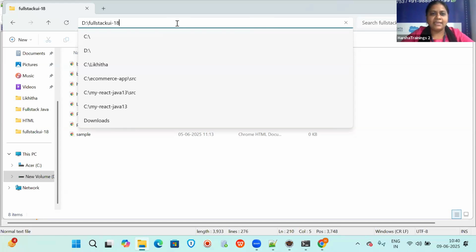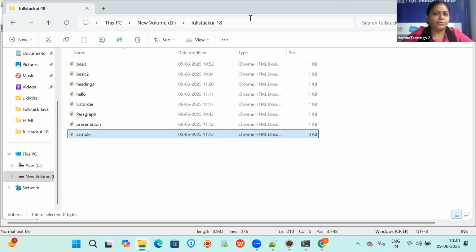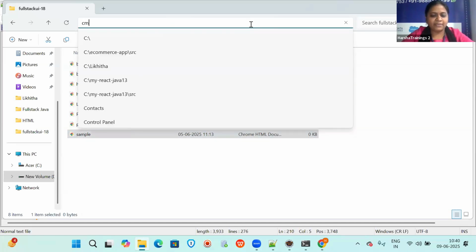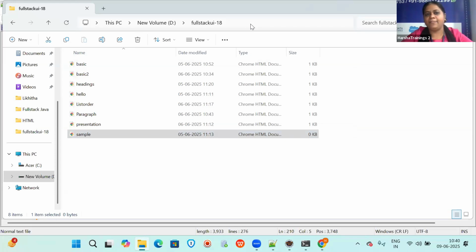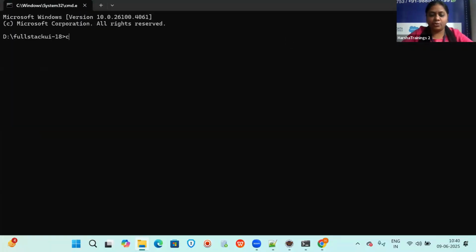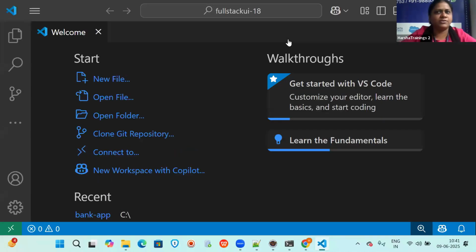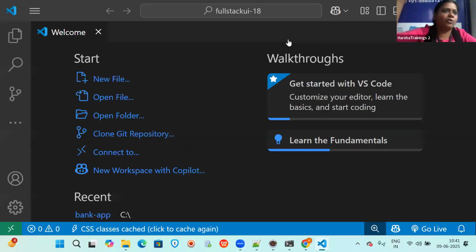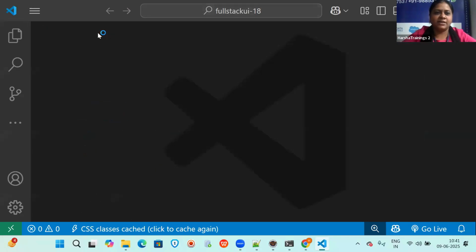Now to open the same programs in VS Code, there are different ways. One way is to come to the folder and type CMD in the address bar. It opens the command prompt. Here you type code space dot. This automatically opens VS Code in your system. You can also use File, Open Folder, but this is a simpler way. You get the welcome screen.